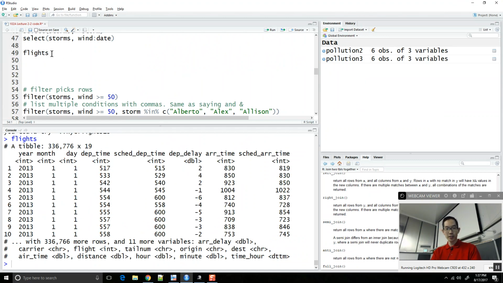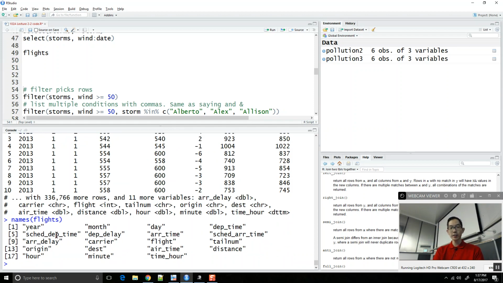So if we're looking at the data set flights, we can see there's 19 columns and 336,000 rows. And we can ask for the names in the flights table, and we have all of these things: year, month, day, departure time, scheduled time, departure delay, arrival time, and so on and so forth.